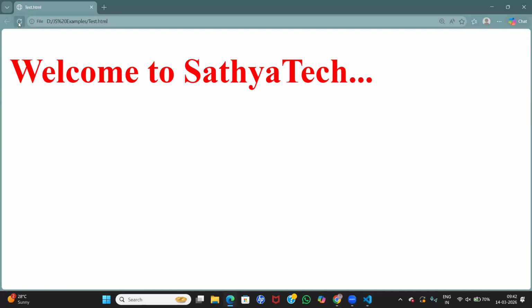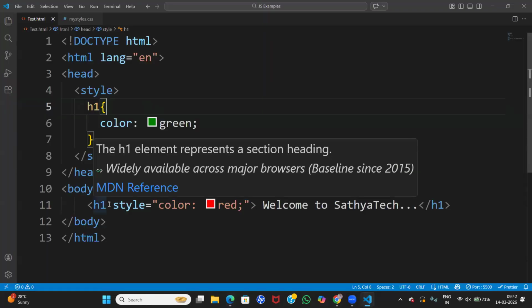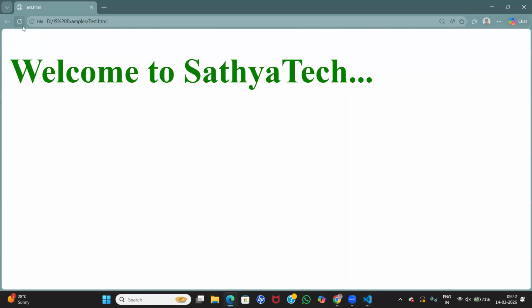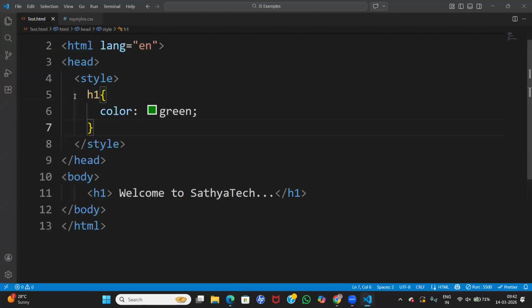Come to the browser, click on refresh. We got the inline styles. Assume that I removed inline styles. If I remove inline styles, then priority goes to internal styles, right? Yes, we got the green color. And if you remove the internal styles, then priority goes to external style. Then how to link the external styles?